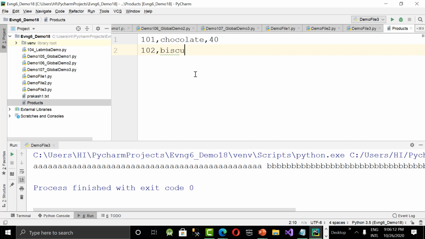103 jam, something like 50 rupees. 104 jelly, something like 60 rupees. Like this, I have some products in my products file. So this I wanted to read. This time I want to read line by line. So how to do that?